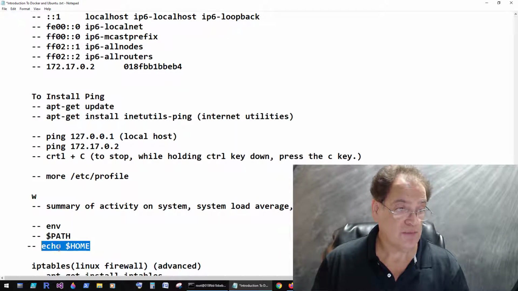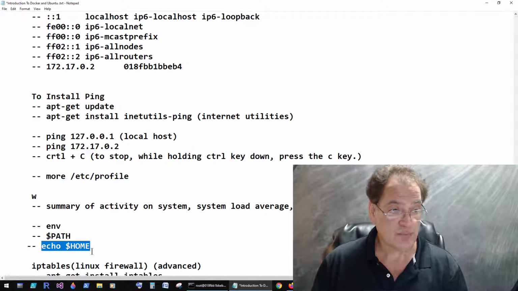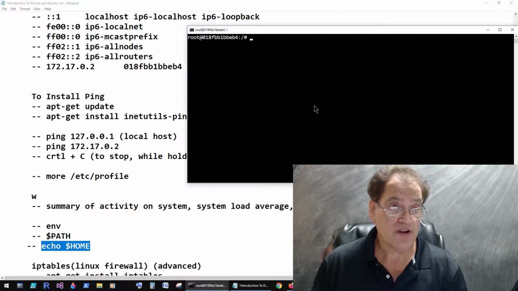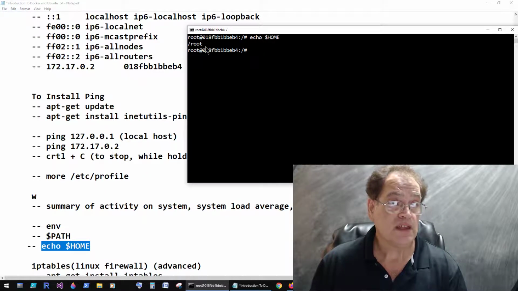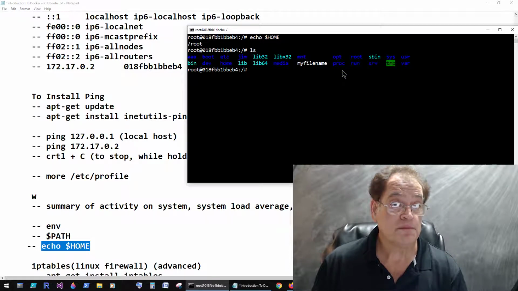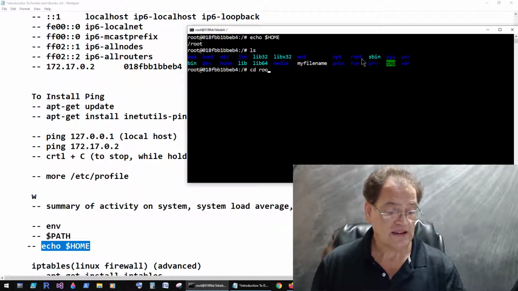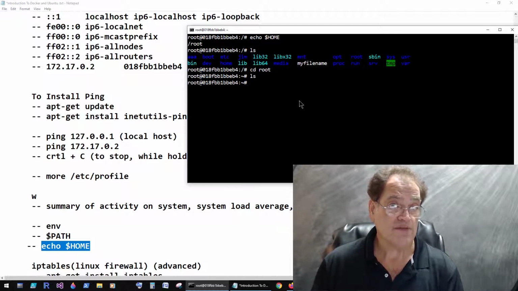We can echo, which means we can print out the home variable, and it just shows I'm logged in as root, right? So it's showing me my home folder is the root folder. Here, I'll show you. ls, this root folder here, that would be my home folder. That's where I would store my files. See, I can cd into root, and I don't have any files there, but that would be my home folder.